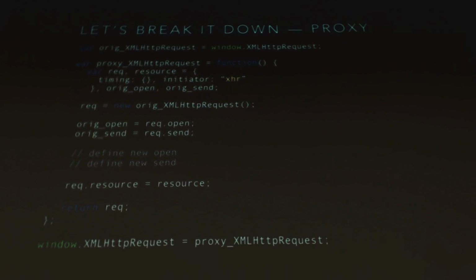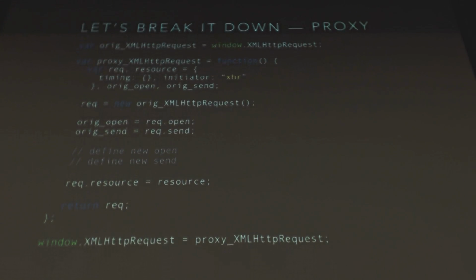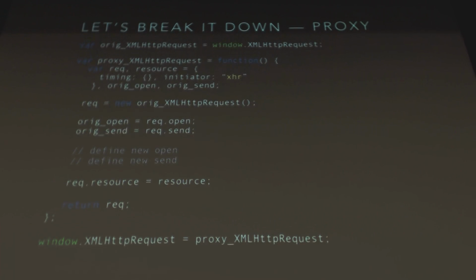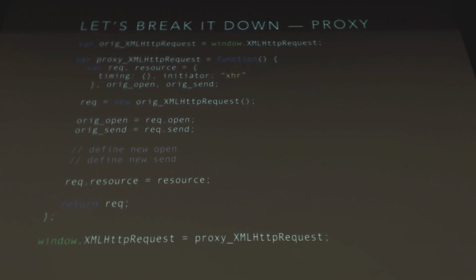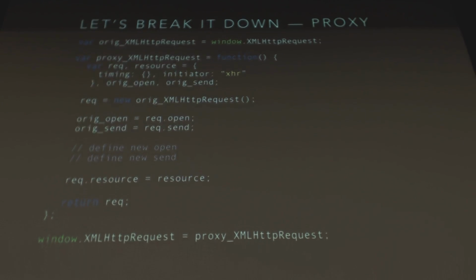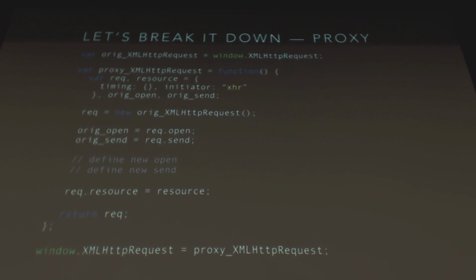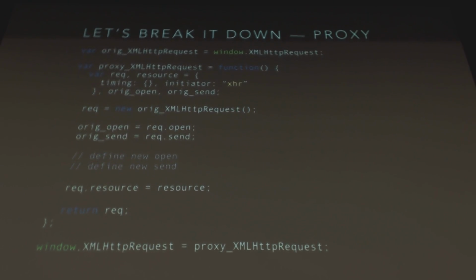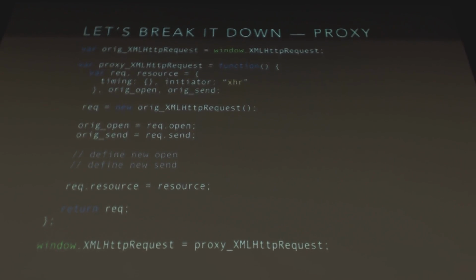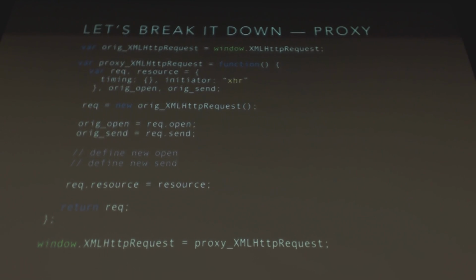So I'm going to break it down. Just the proxy part. So how do you proxy XMLHttpRequest? And you can get this code from Boomerang. So if you go on the GitHub site, you can download it and read through it. But essentially what we do is we capture window.XMLHttpRequest, save it in a proxy object, an original object, and create a new proxy XMLHttpRequest that has a bunch of things. So it creates a resource object, it hijacks the open and send, creates a new request object, which is actually the original XMLHttpRequest object that the user would have called normally, and then returns that.